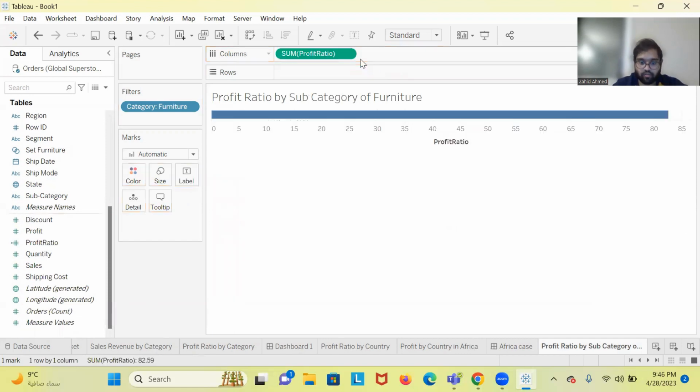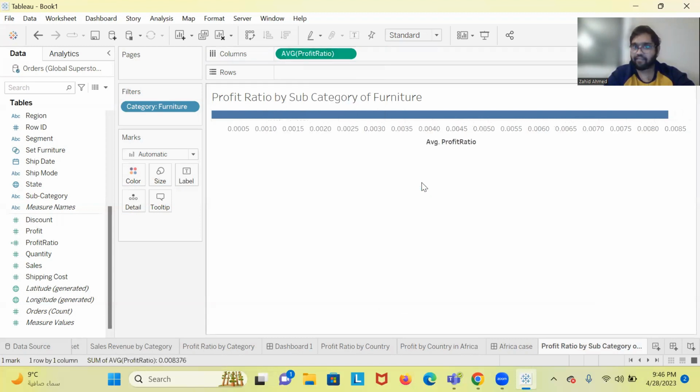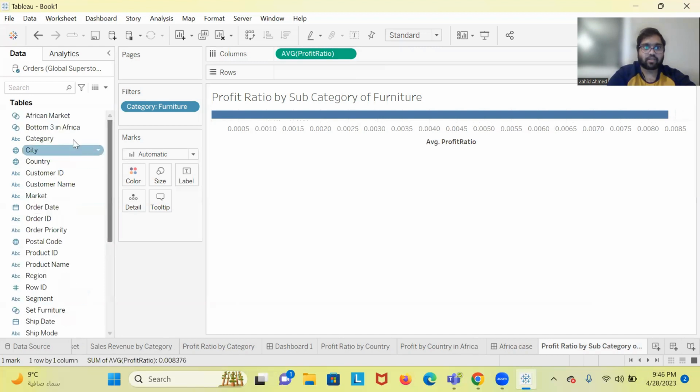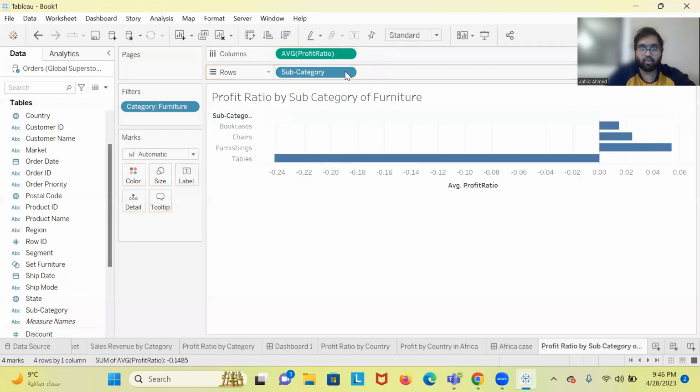Okay, now what we need to do is go to the profit ratio, go to the measure sum, and change it to the average. Fine. Now the next step is we need to select a subcategory. Now we'll come to the dimension and see where the subcategory is. So we have category, we need to find subcategory. Here it is. Now we need to select and drag it to the rows, and once you see the plus sign, boom, there you go.